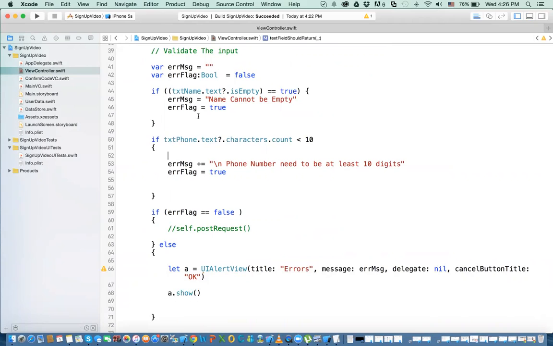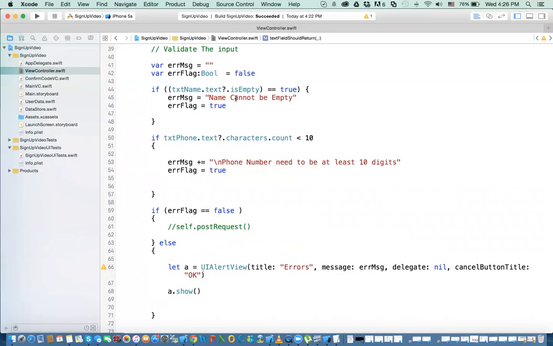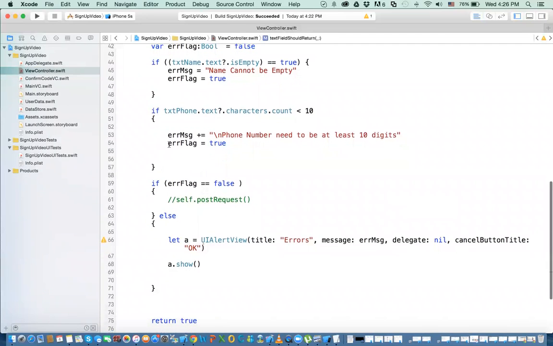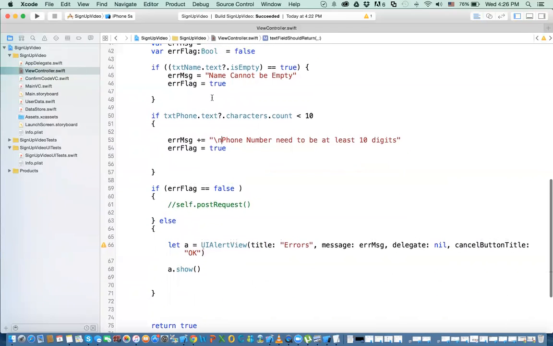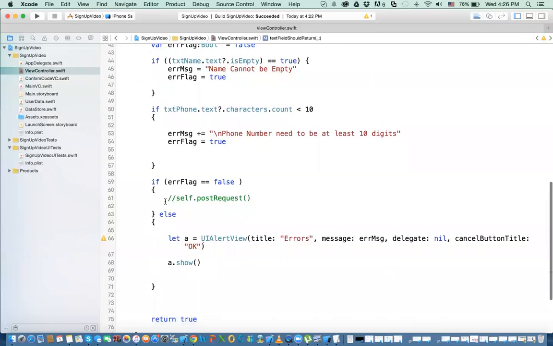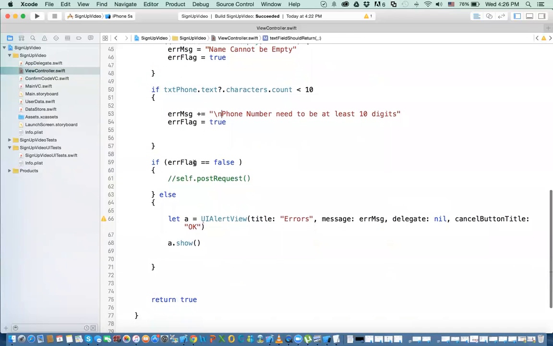Because we can have an error here and we can have an error here, I'm putting a newline at the beginning. That means if there is an error here, go to the next line and display the second error. If there's not, it'll just display an empty line first and then the error message. After we check everything, we check whether there are no errors. If the error flag is still false, because we started with false and the only way it changes to true is if we found an error, we call this function, which we will do in a minute. Otherwise, we have an error, and I show an alert view with the error message.